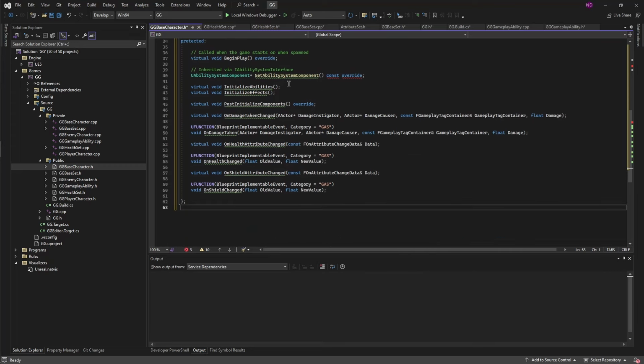We create functions to initialize our abilities and our effects. We do some other stuff in post-initialize component. And then we have functions for on damage taken, which is just the delegate we created in the health set. There's a combo of 2 of these, each for the damage taken, and then there will also be when health attribute is changed, shield attribute is changed, and that's because these versions will be the actual delegate that's called, and each of those will just be forwarding to a blueprint implementable function.